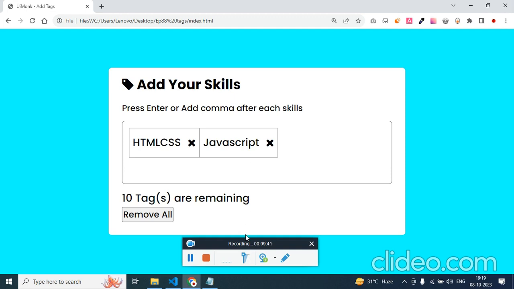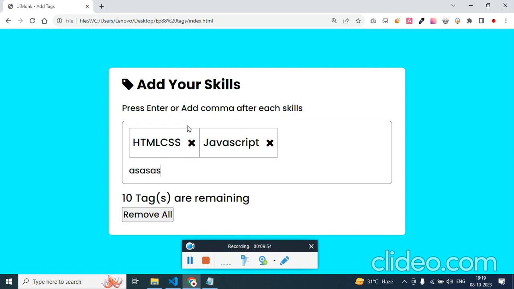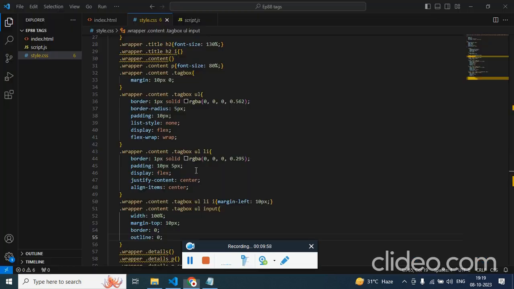We are making it in such a way that the whole unordered list, which is separated with this border, would act as a text field. We are making it in such a way that this unordered list is actually a text field, but in actual HTML it's an unordered list.